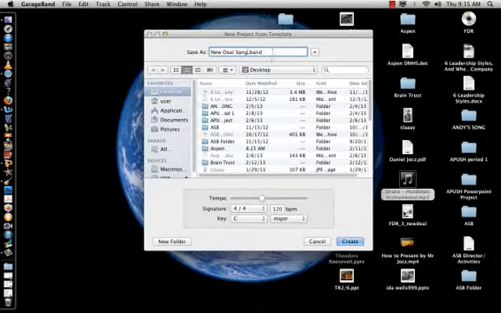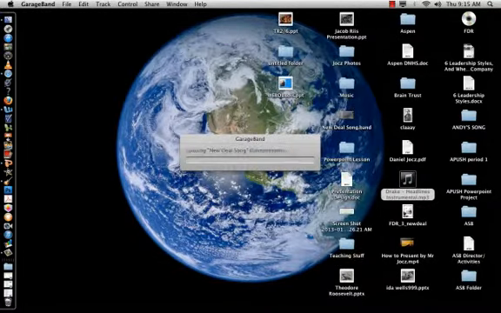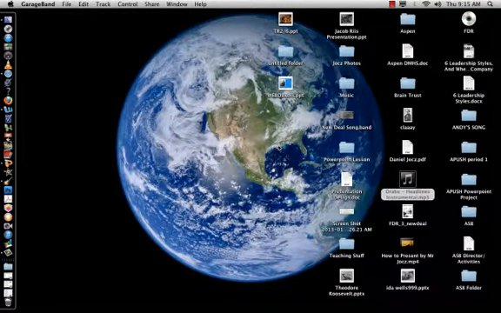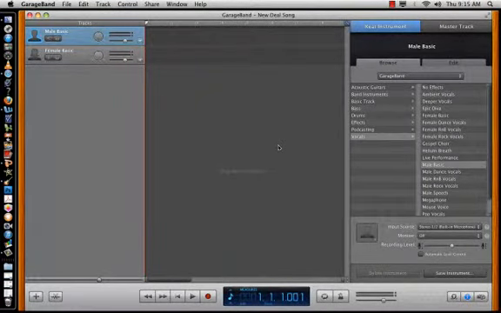Keep in mind that when you're saving it, be careful where you save it. If you're going to be using your memory stick, you don't want to save it to the computer because who knows what will happen to it. For me, I'll just save it on the desktop. You open this file, and this is the main screen of GarageBand.